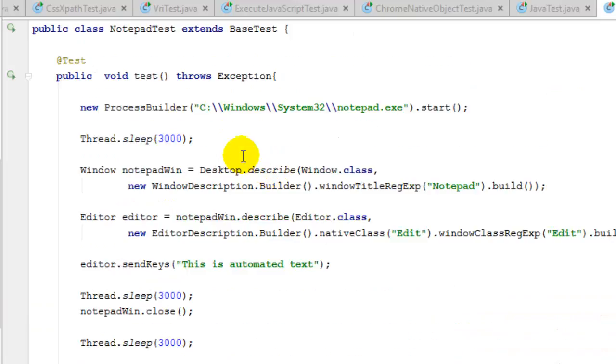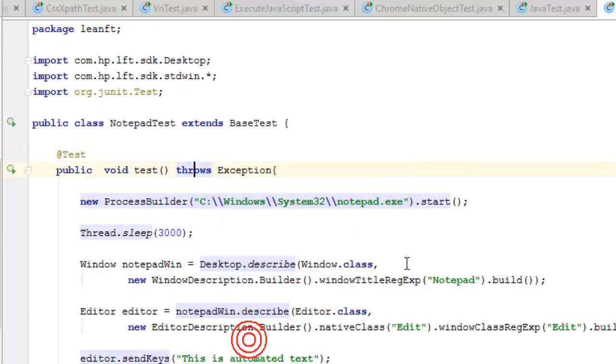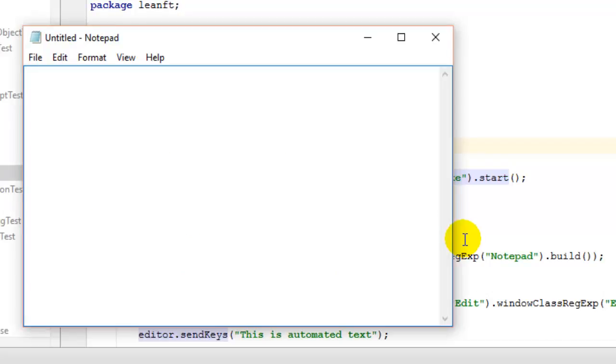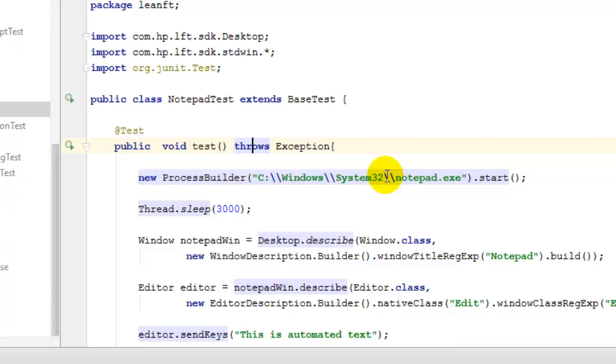So I will execute this program for you. Run test. It has launched the notepad, and then it will send some data into that editor. This is automated text, and then it will try to close the notepad, and then it will click on the Don't Save button after waiting for 3 seconds. So that's how we have automated the notepad.